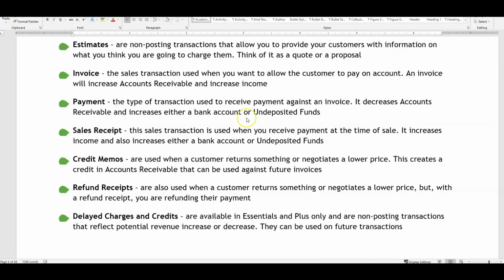Now, the payment side, that's really when the customer pays those invoices. And so you create a payment received in QuickBooks and apply that against the invoice to show on your records that this invoice has been paid by the customer. So that will decrease your receivable, and then it will increase your bank account or undeposited funds.